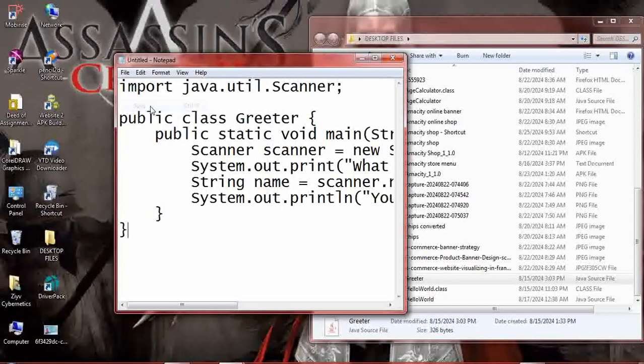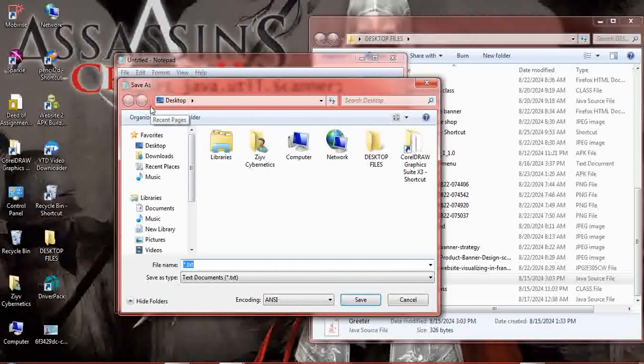When you click on save, you save it as Greeter. Use the title to save it. Don't mind me, it is dark here and so I'm working inside the dark. It's a power failure, and this is past 12 midnight. All right.